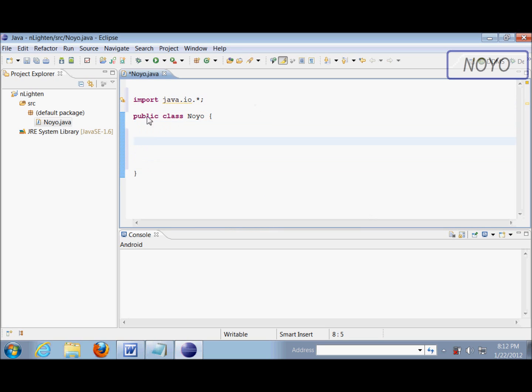The next thing is class, and I'll write the main method. Main method is where all the program execution starts. This is the basic syntax of the main method. Public is because main is called outside the class. Static is so that you can call main without creating an object of the class.